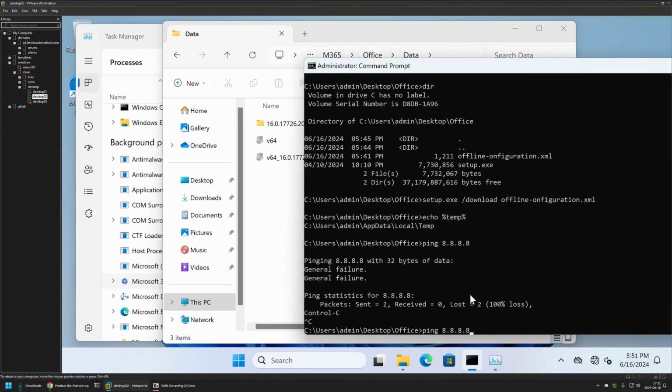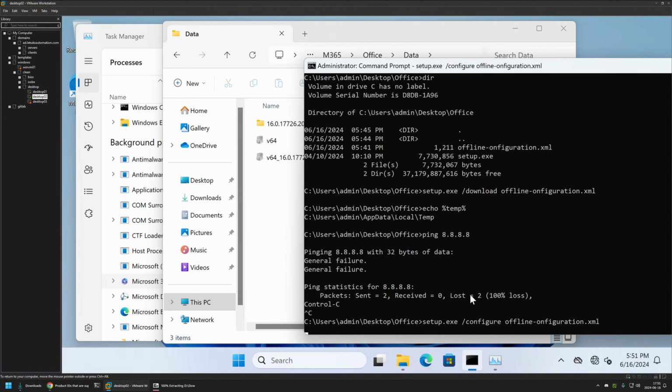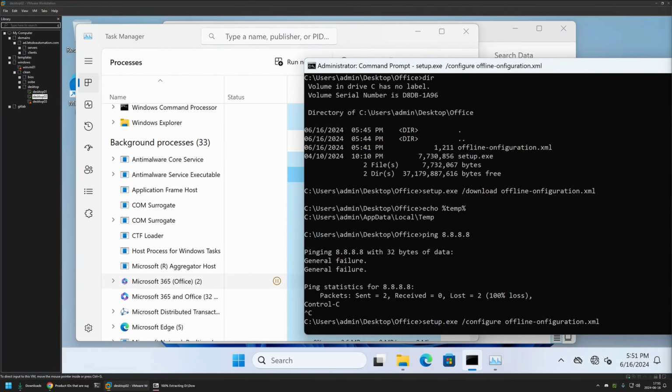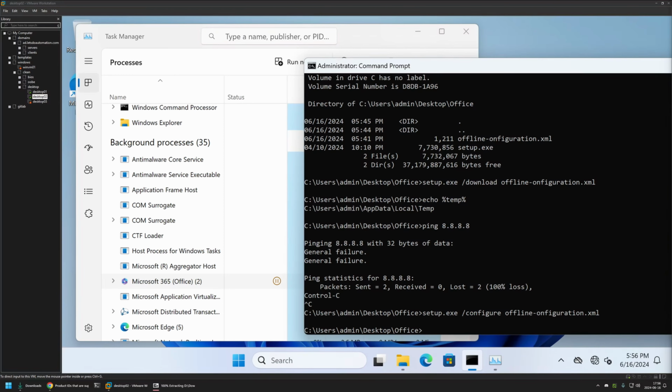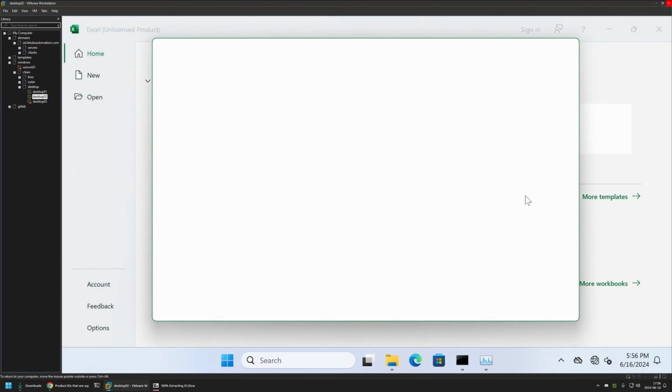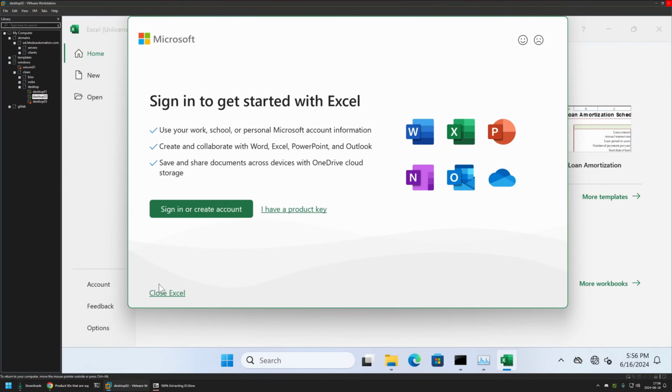So once again, we need to execute the setup.exe, and instead of download, let's use configure like in the online configuration, and then provide the configuration file name once again. Let's press enter, and once again we need to wait a bit for the offline installation to finish. And it seems that the offline installation is also over. If I go to my start menu, all apps, here we can see Excel. If I click on it, it seems to be working just fine.